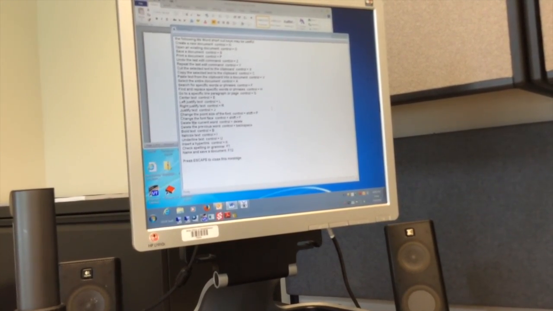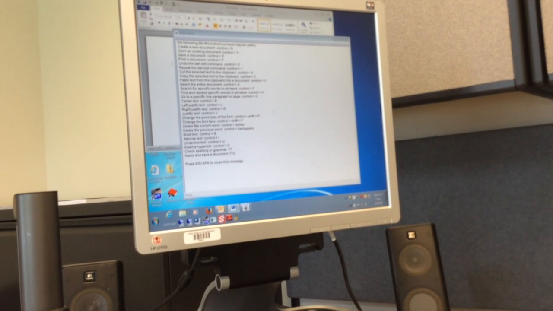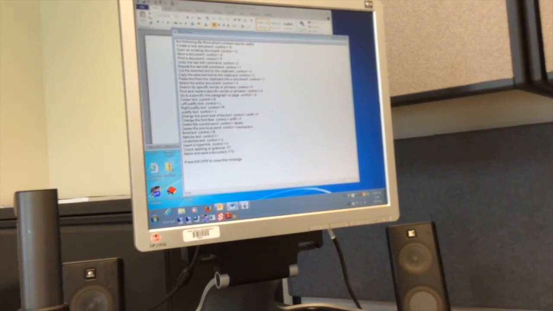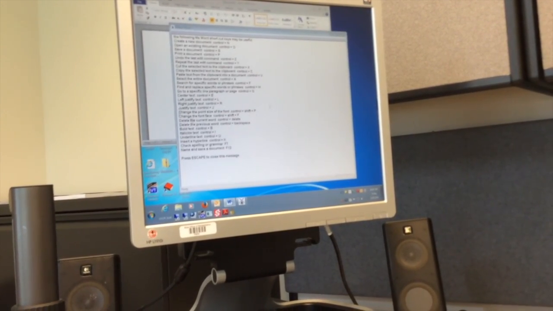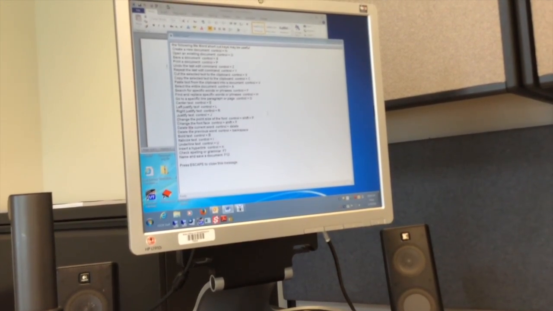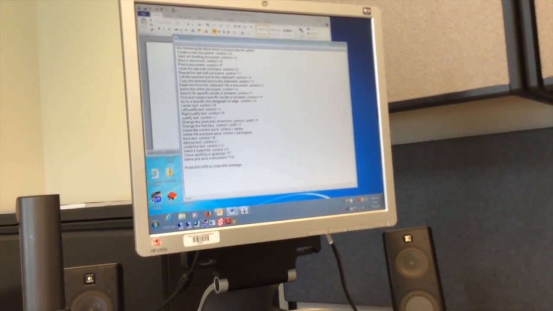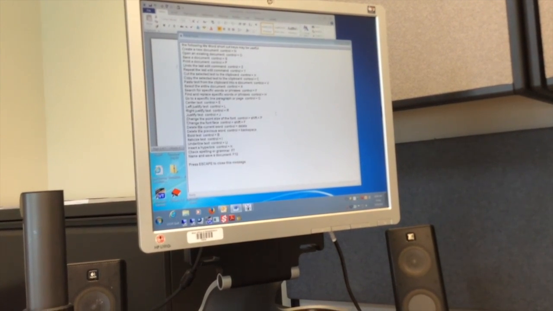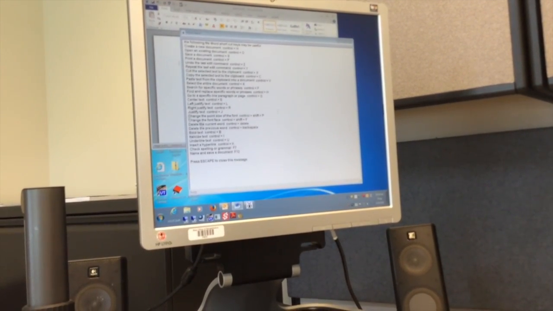And you could just down arrow through these shortcuts. Save a document, Control plus S. Print a document, Control plus P. Undo the last edit command, Control plus Z. Repeat the last edit command, Control plus Y. Okay, and we can go down the whole menu, but it gives a brief review of some of those shortcuts. To get out of this, I'll press Escape.